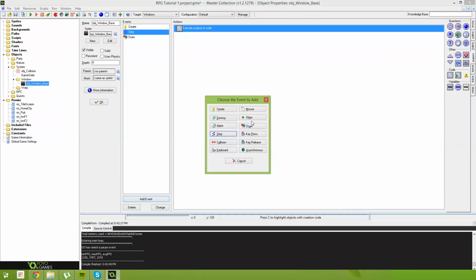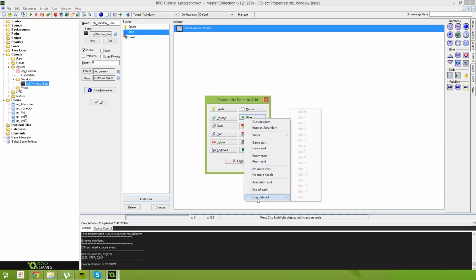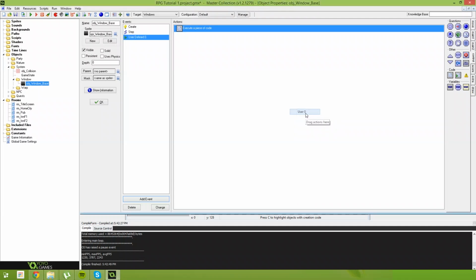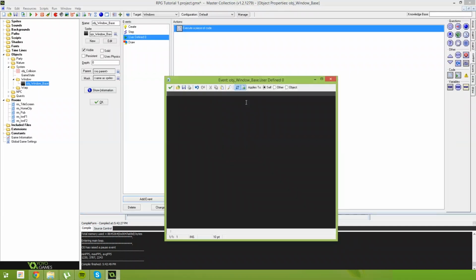Now some of those variables that I talked about, they don't exist yet. So what we need to do is have a user event. So if we come to create an event, select user defined, we're going to call this user 0. Drag in a script, and I'm just going to paste the code in here that I've prepared earlier. And these basically set those variables that I was talking about.